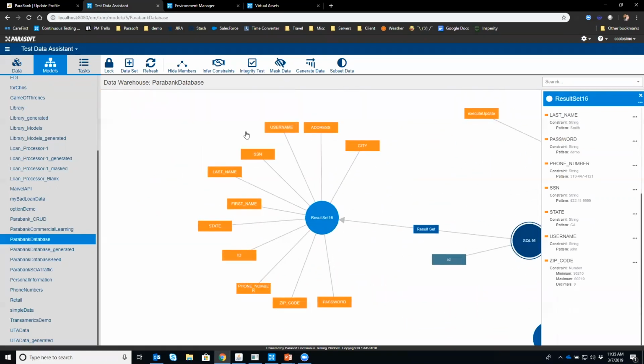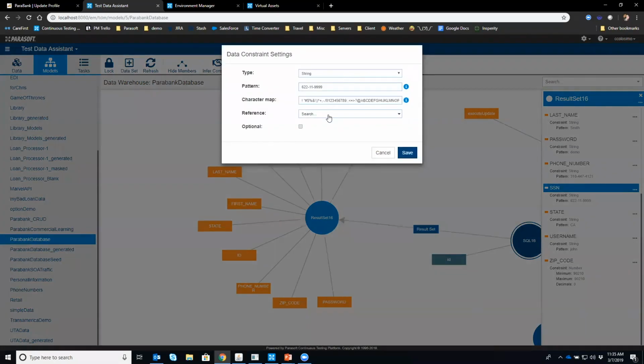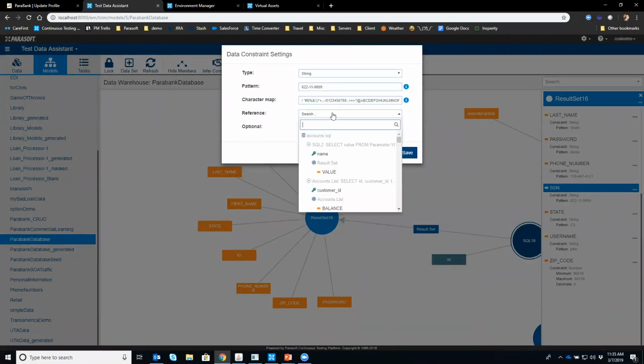Okay, so it looks like kind of the same information here. This social security number probably exists with the same customer. And so when I mask it, I want to make sure that I have referential integrity between this social security number and that social security number. And this is quite simple. I can simply come down and set a data constraint and say that this social security number is actually a reference to that other social security number.